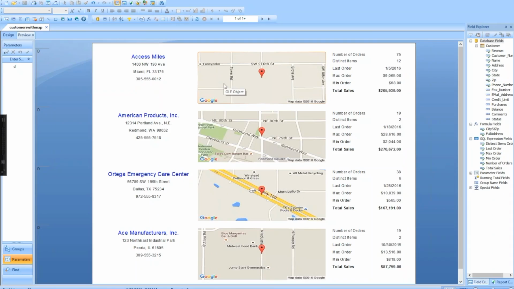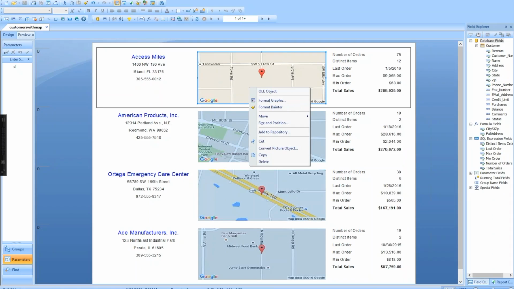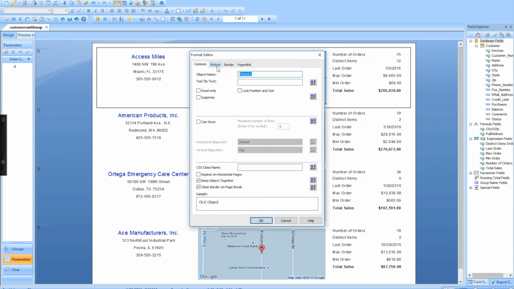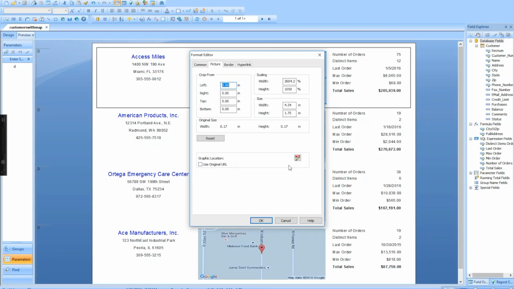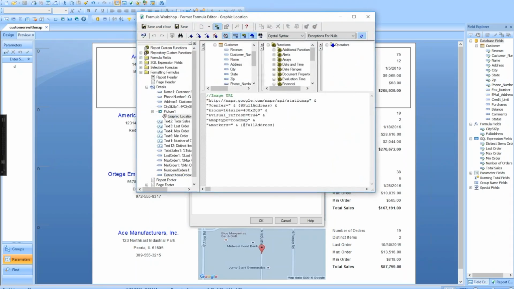So I just threw on here an image, and it's actually quite simple to do to get it to show the map. If I go into format graphics, so I got my image, and under picture, under graphic location, I give it this path to the Google Maps API. The first thing that I did here is I created a formula that just has the address, city, and state. That's what this full address has. And I'm just passing that, and I'm telling it, okay, that's the center of my map. I'm giving it the size that I want there.